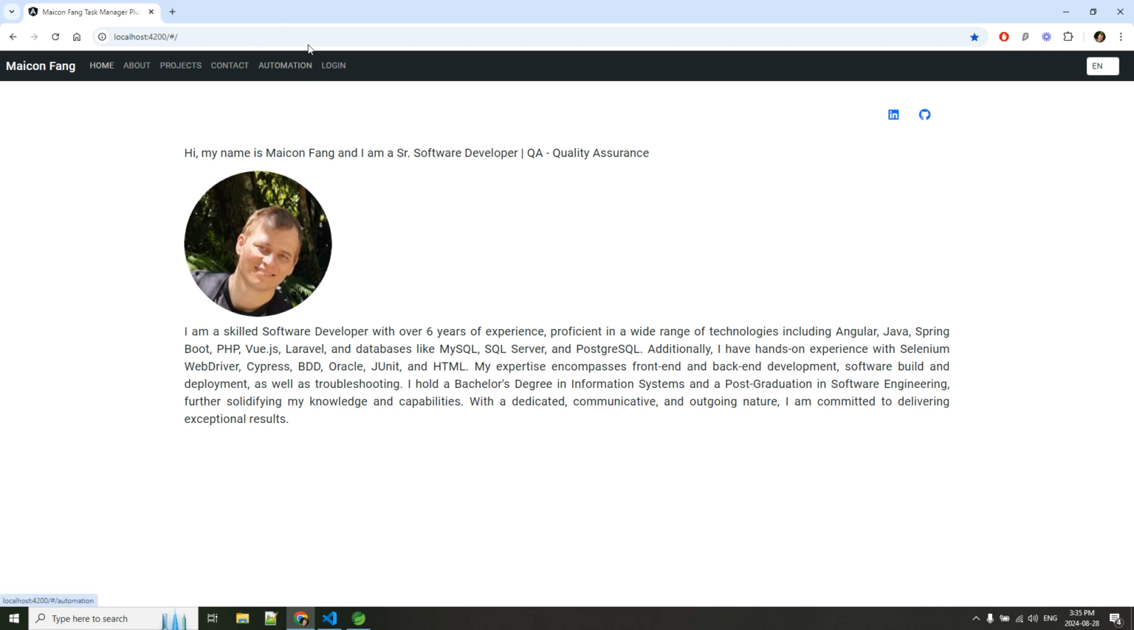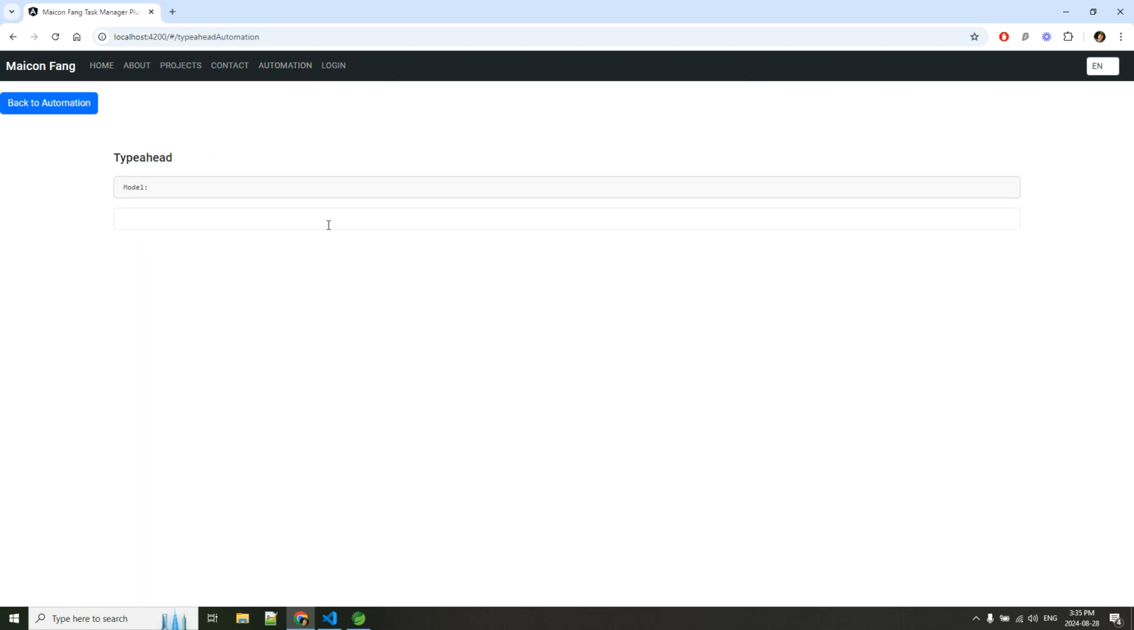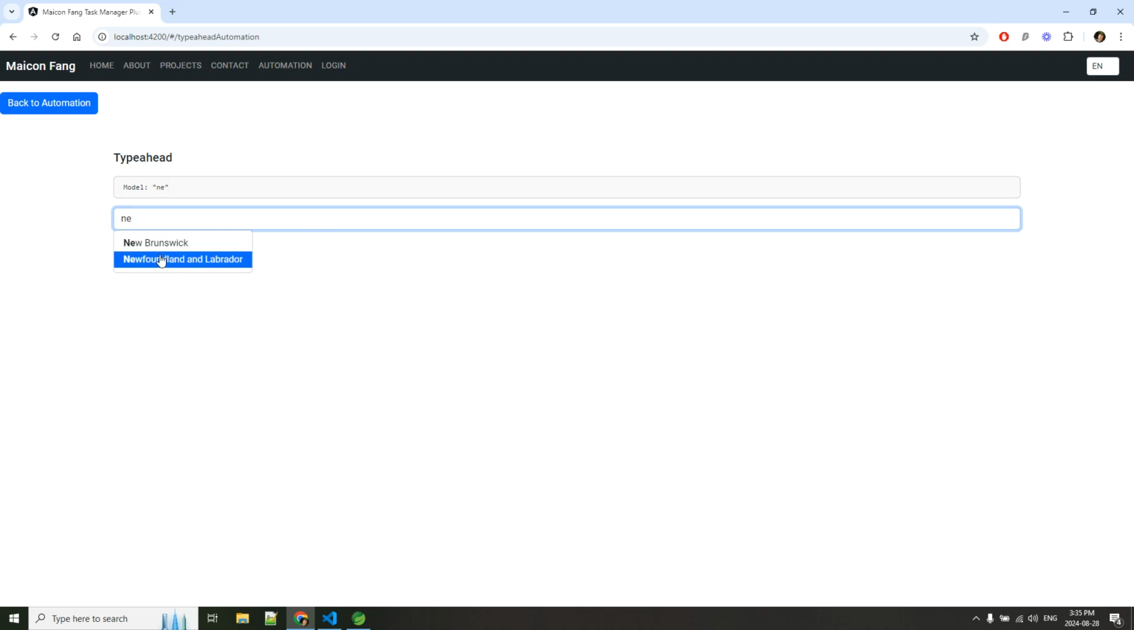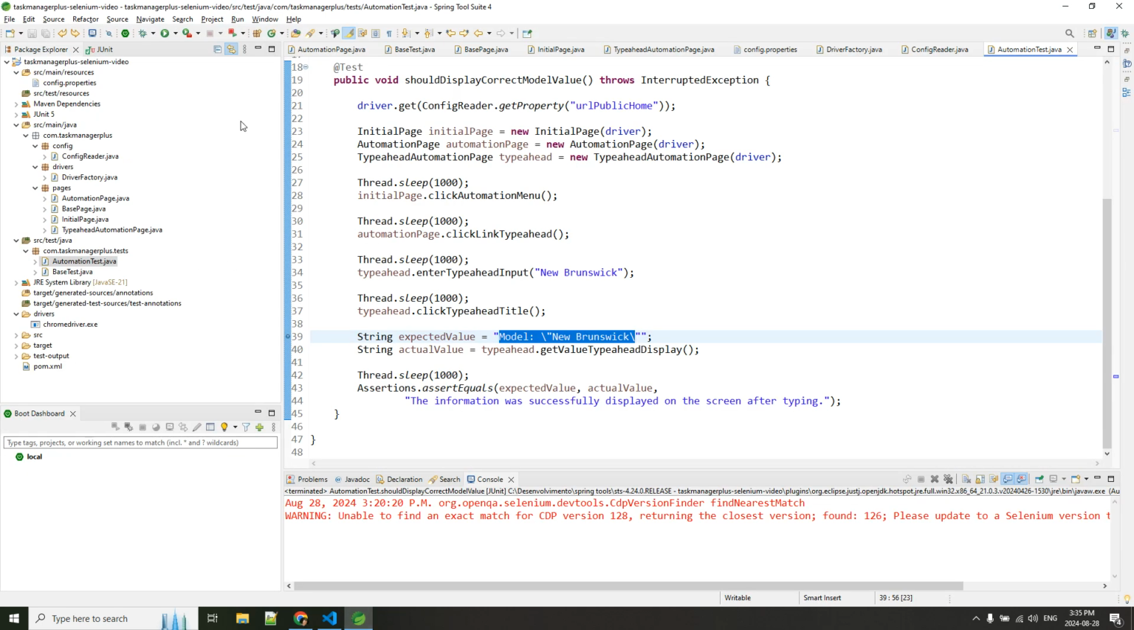The first step is Selenium will open this page, click on this menu, click on this option, and type this information, like a new browser, for example. And then I use Selenium, or in this case JUnit, to compare this information. I type here and then I expect this information. Okay. Now let me show you the code here.